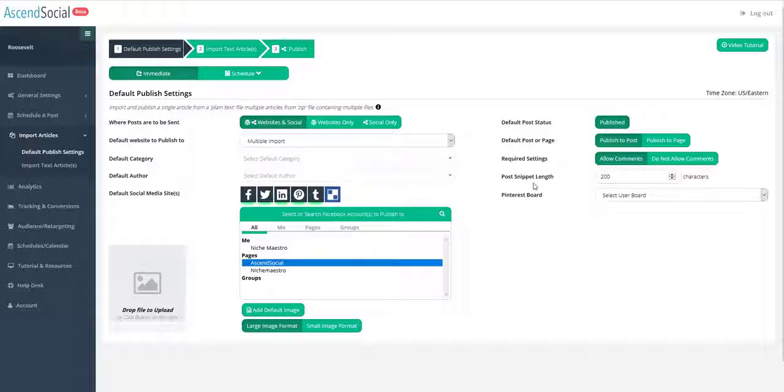Another nice feature here is that the document I'm sending out is over 300 characters, and I only want 200 characters to be exposed across my social media sites. So you're able to control that by the snippet length here. And I'm saying for this one I want 200. I know Twitter is 140, but I'm also going to other social sites. And then for Pinterest, I will have to pick a board. So I'm going to pick this board here. So now I have everything set up how I actually want it to go out.